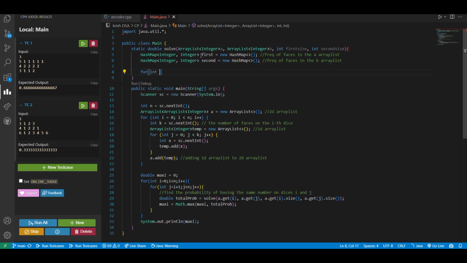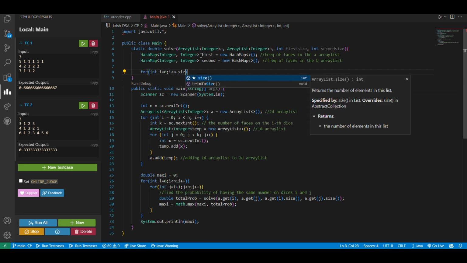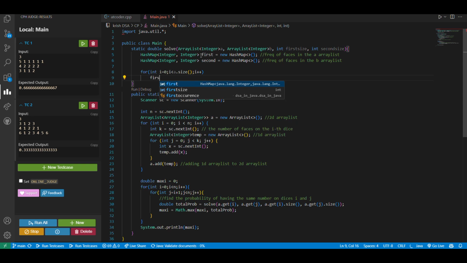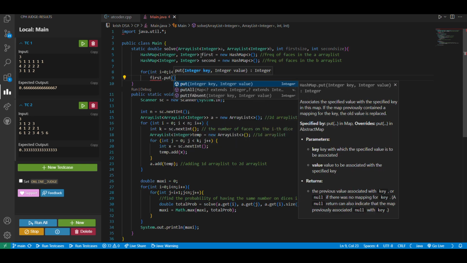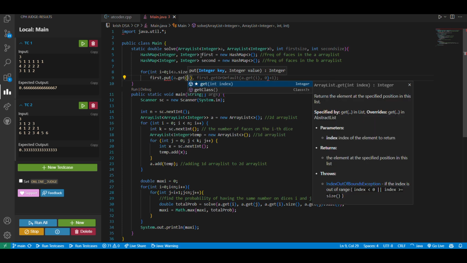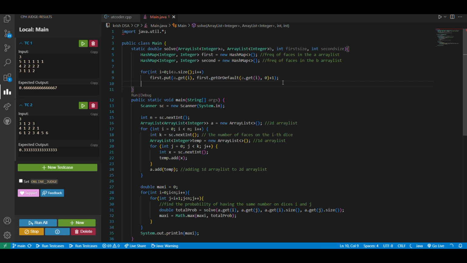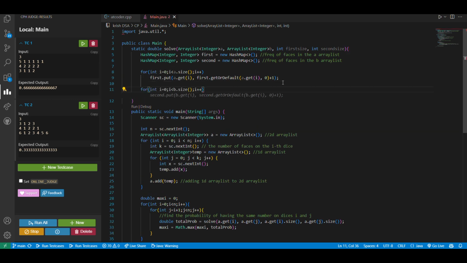So let's traverse in the first array. I will traverse in the first array, i plus plus, and I will add it in the first hash map. So first hash map dot put, I will put a.get(i), and if it is present in the first hash map, I will add +1. So we are increasing the frequency, and if it is not present, I will put a 0 there. I hope you know how to use frequency in a hash map. Then same for the second hash map, I will traverse in the second array list and I will put it in the second hash map.